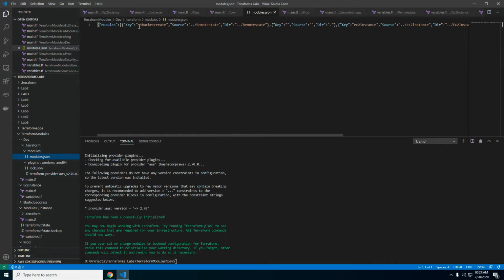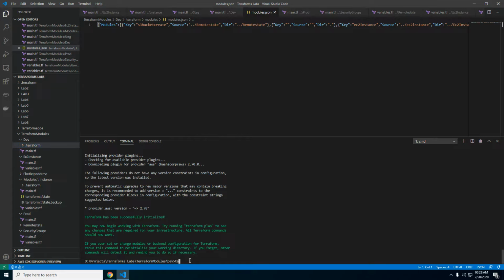Okay. So the module tells where my folder structure is, what folder structure it has initialized, where my path is and all this stuff. Okay. Let me go to the project. So we have initialized it. Now we have to run the plan.